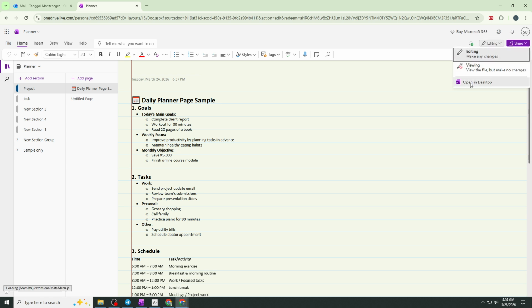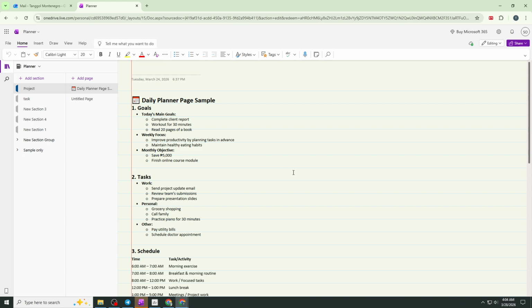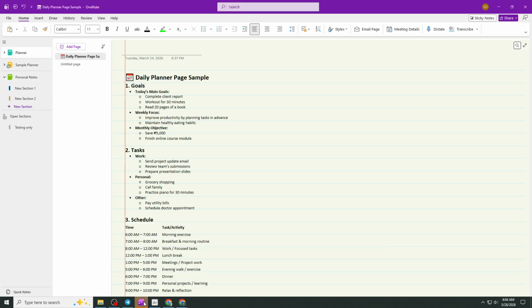If prompted, make sure you are signed in with the correct Microsoft account that has access to the shared notebook. This step is important because access permissions are tied to your account. Once signed in, the notebook will load and automatically sync to your desktop app, allowing you to edit and view it just like your other notebooks.